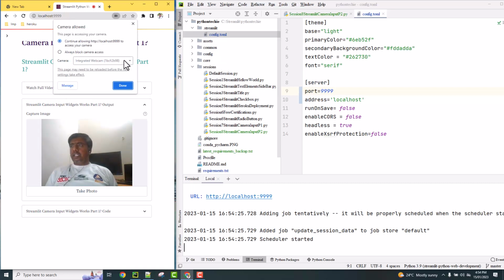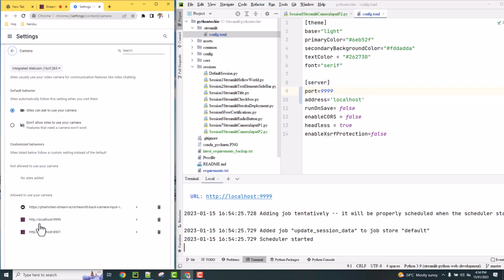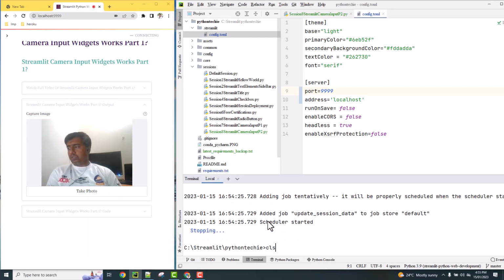If you have two cameras configured, the integrated camera and any external camera, you can change it here. Currently I have only one. Now when you go to manage, here you can see I already added 999 and 8501. That's why we didn't see any issue. The camera is launched. Okay, so I stop it here and then we will start on the QR code.